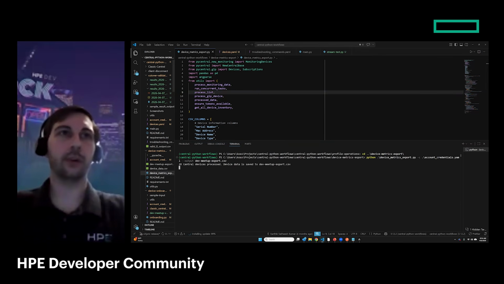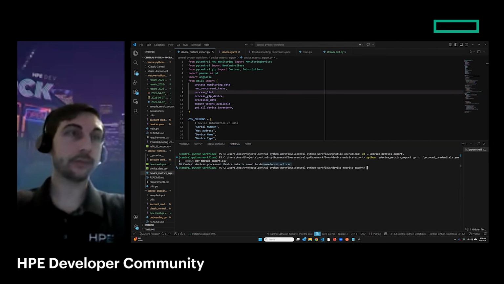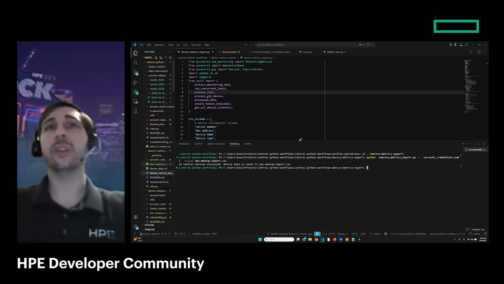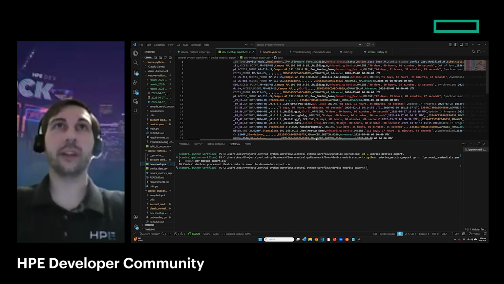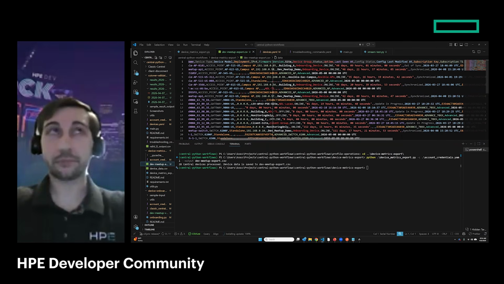Okay, so it processed all 28 devices in our central inventory, and it saved it to the export as designated in the CLI. So let's take a look at this information, right? So this is a lot of stuff. I told you guys, this really pulls together several different endpoints and gets a lot of very useful information.